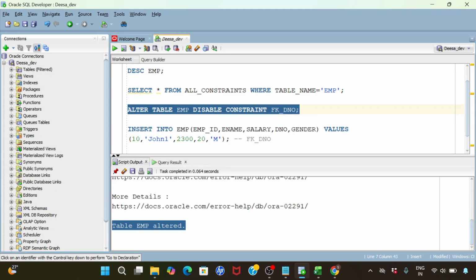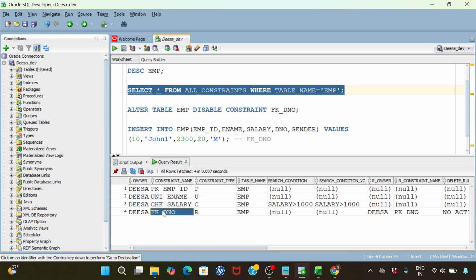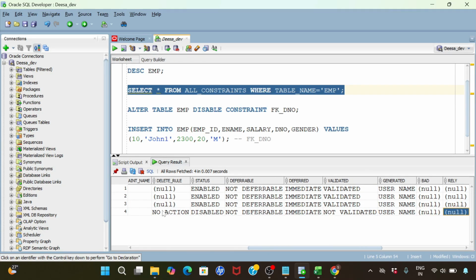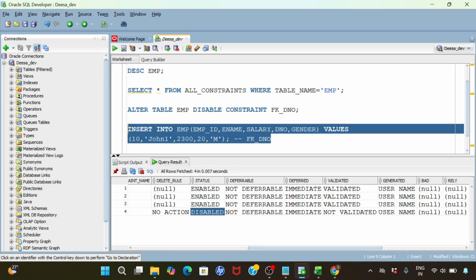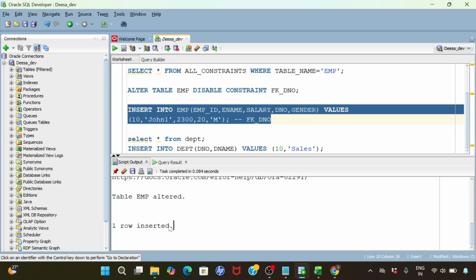Okay, the table is altered. If I go back and check this, so FK, right? Over to the right, you will see, where is it? Yeah, you see disabled. Now that the constraint is disabled, you can go ahead and execute this. And even though 20 is not part of the department, we have disabled the constraint, so it will get inserted.